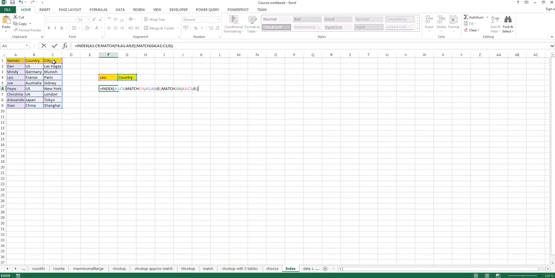function. And now if we press enter, we'll get France, because we are searching for Leo, and we're searching for the country, and we get France. And with city, for instance, it's Paris. So that's the index function in concatenation with the match function.